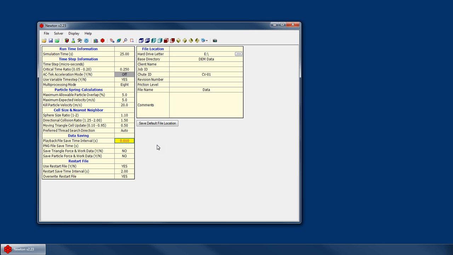And it's generally not necessary to go any smaller than 0.01, especially if you're trying to keep a decent file size. But again, you can set that to whatever you'd like.